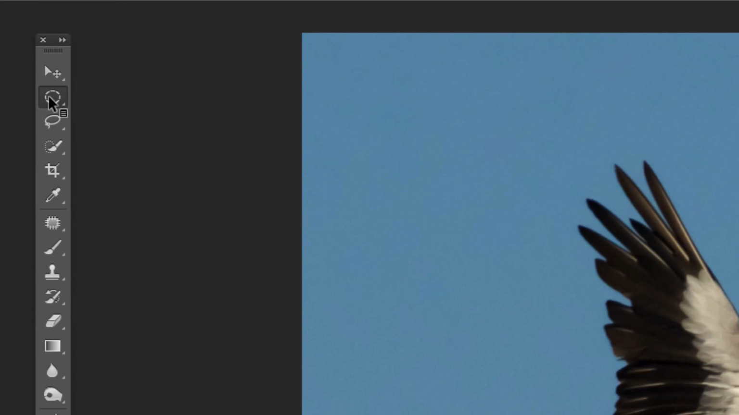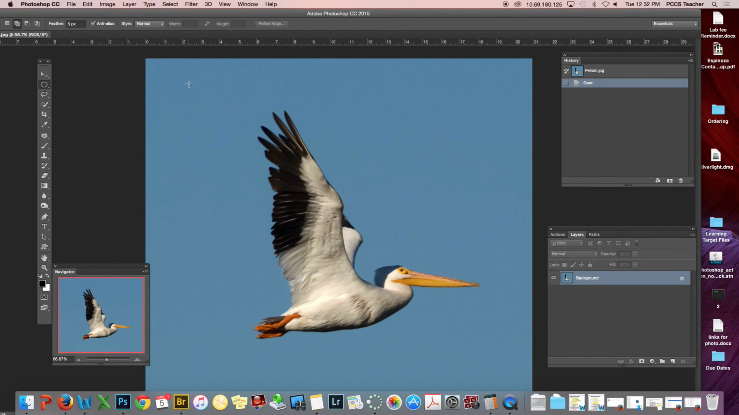All right, so we've got this circular selection tool. And with it, you can click and drag out a circle. And your ants start marching. So you can go ahead and try that. If you didn't get the circle all the way around the bird, no big deal.